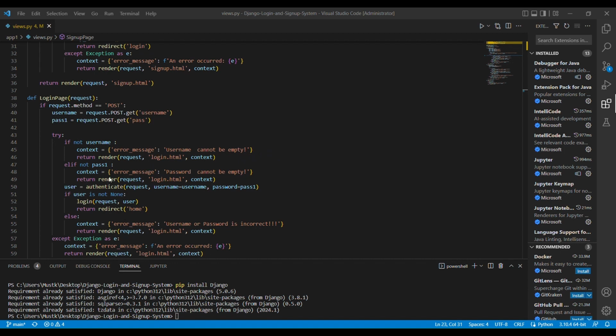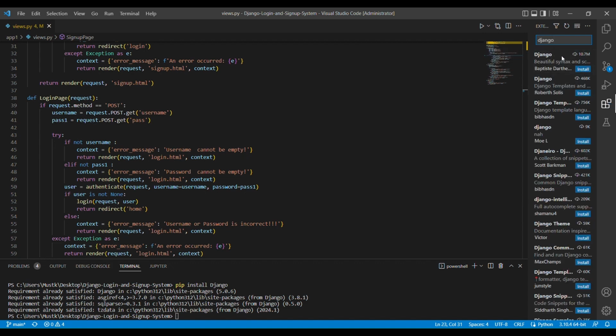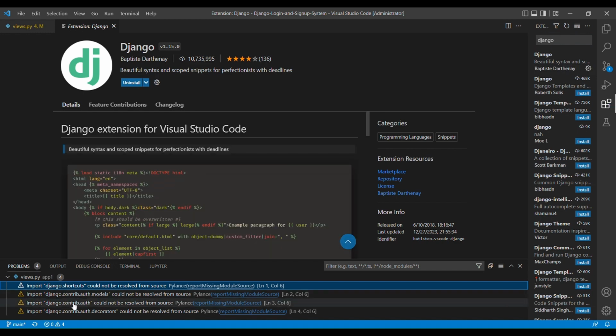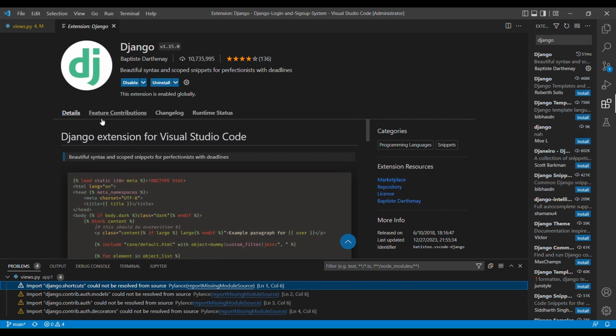I will make some minor changes. So how does that work? First, you have to go to the extensions section and type Django. Now you have to install this extension. As you can see, there is an error. Django shortcut. These are the things. Now, obviously, that is working.